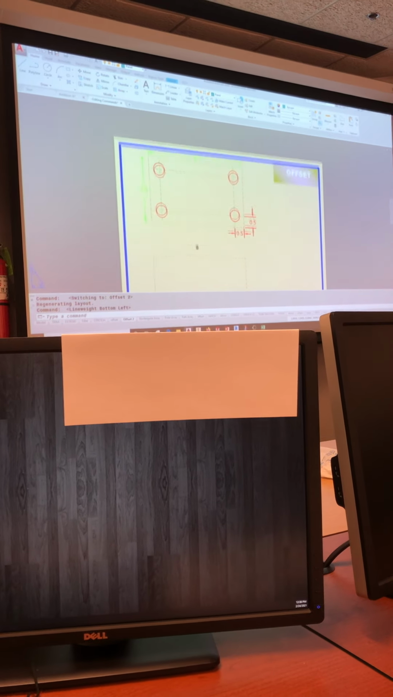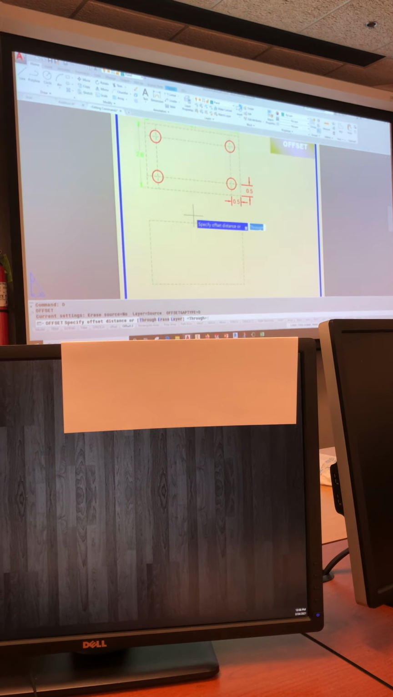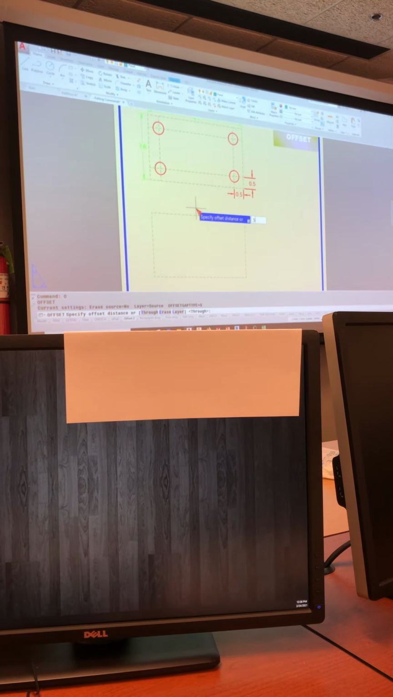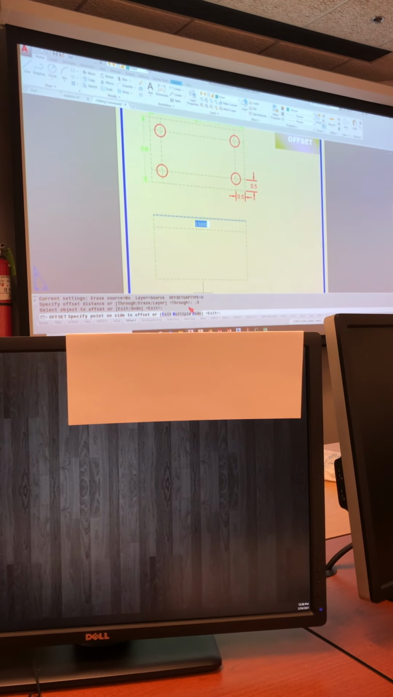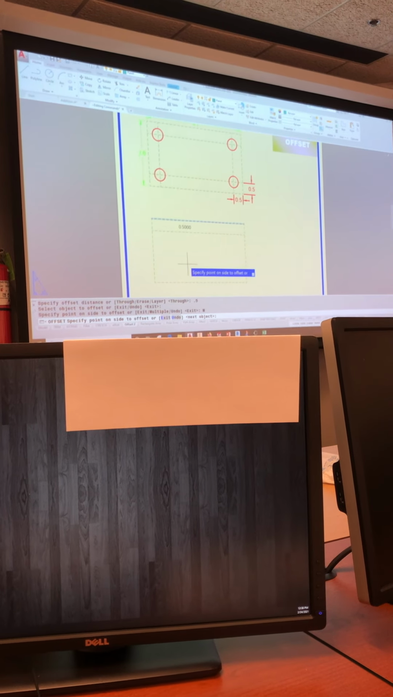So we could go in and type in offset 0.5, pick a line. I'm going to go to multiple. No, I don't want multiple.